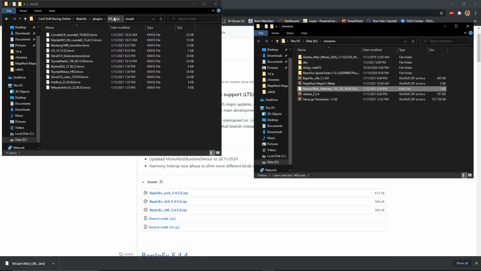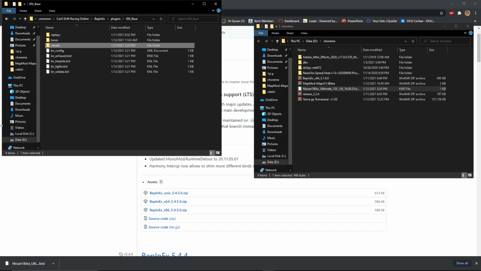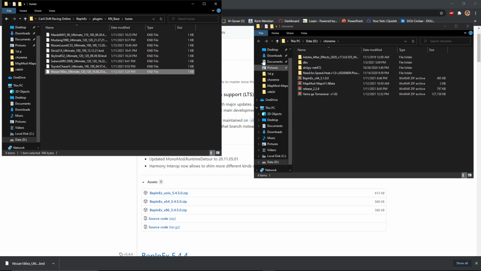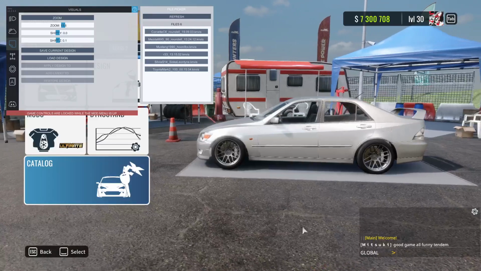But you don't want to put it in visuals because this is for visuals. You want to go back to the Kino base. You want to go to tunes, and then basically just drop it in here. And you're good to go. You don't even need to restart your game.